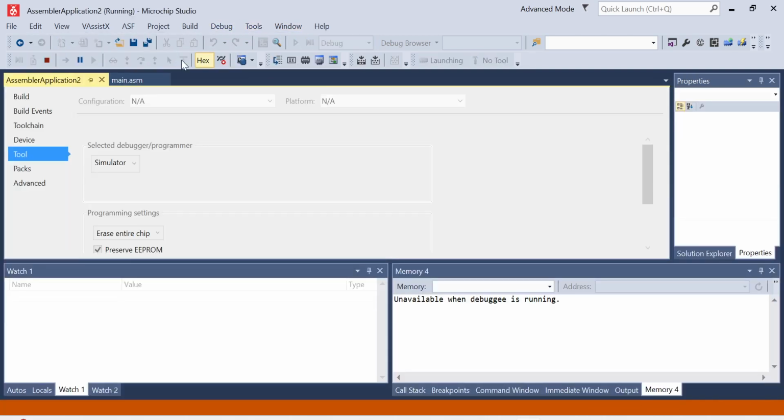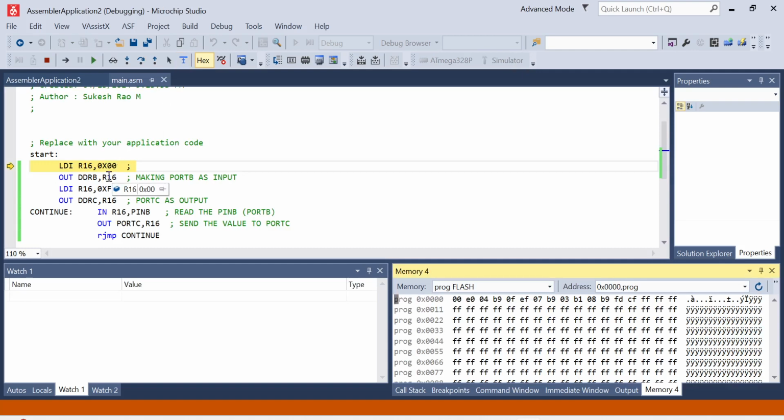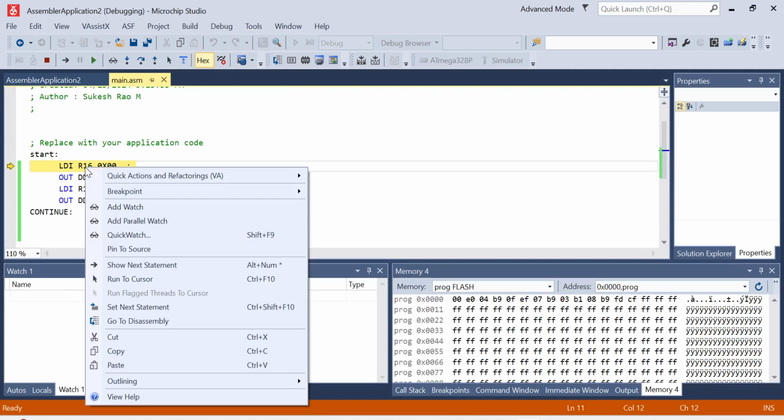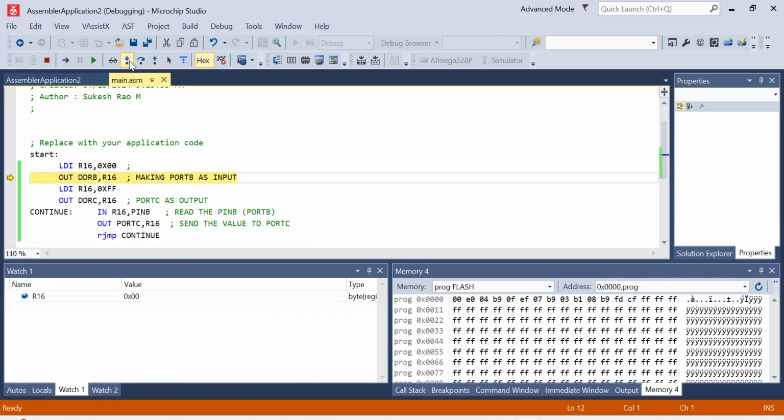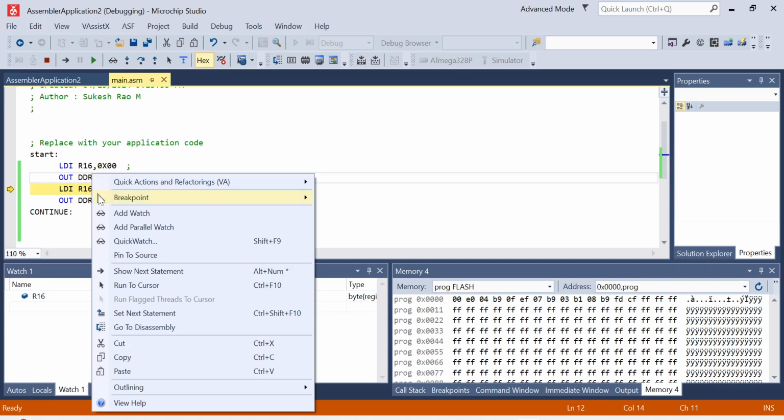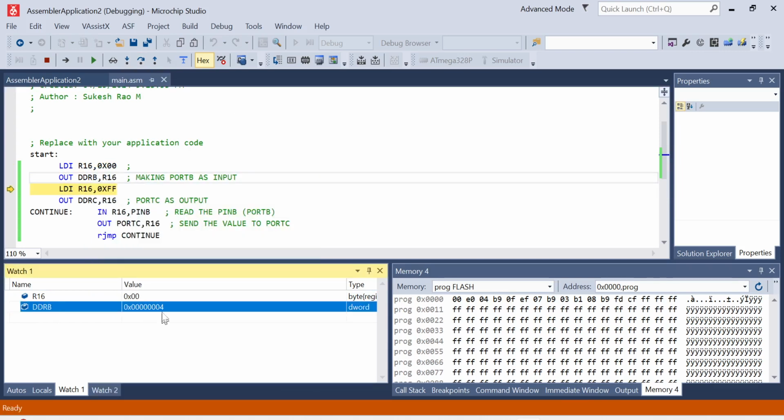So your instructions will stop at this point. Let me take you step by step. Let me create a watch window here for you. Let me watch this R16. Click on this, add a watch. You can see the value one by one. R16 is loaded, then DDRB should be loaded. You can watch this register as well. Add a watch. You can see here.